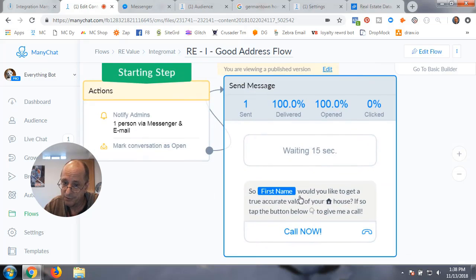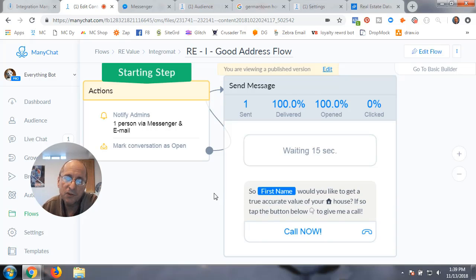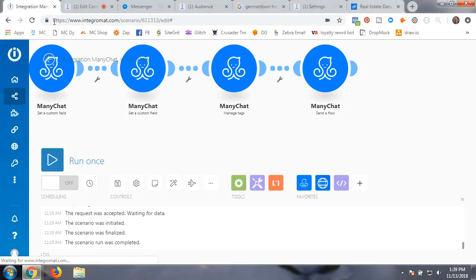And you're going to come back and say, so Jeff, would you like to get a true accurate value of your house? If so, tap the button below to give me a call. And they can call you right away. And that correlates to the previous message where we said, when we're given the values, it's an estimate, which it is. And that's what we're going to say, a true accurate. I mean, we got to come and see the house. As a realtor, it's kind of hard to value a house without really seeing what's in it. I mean, it could be good, it could be bad without seeing it.